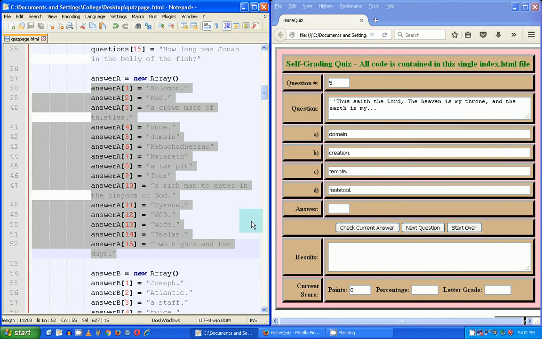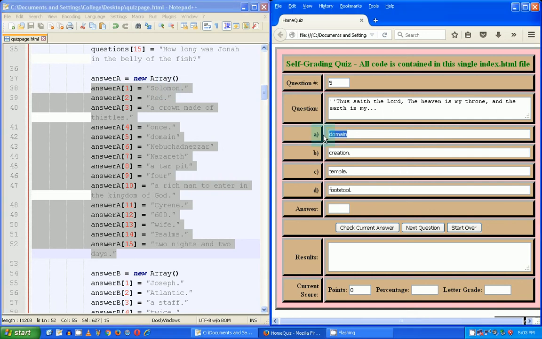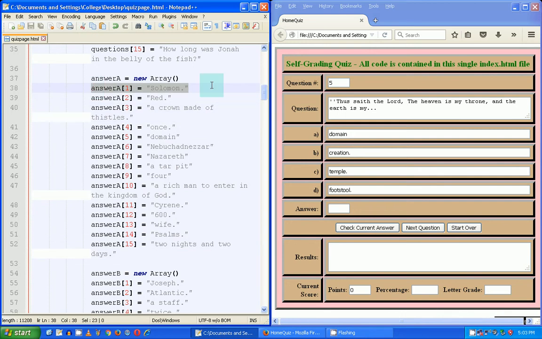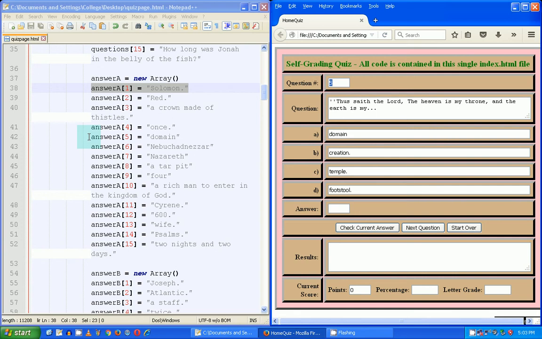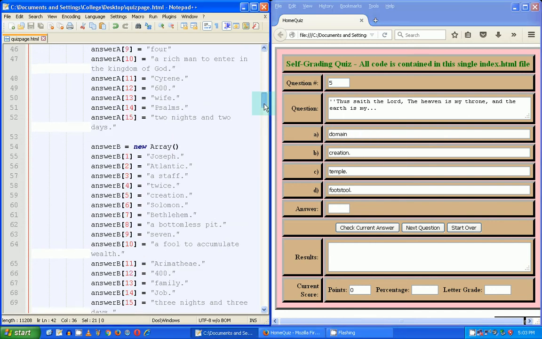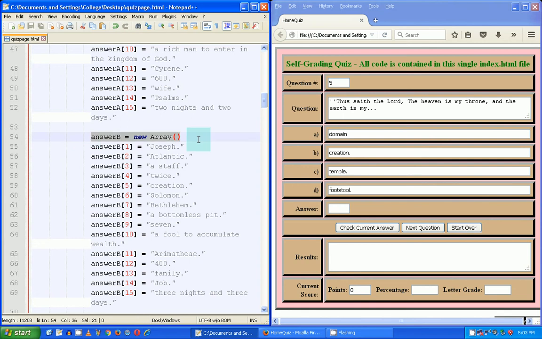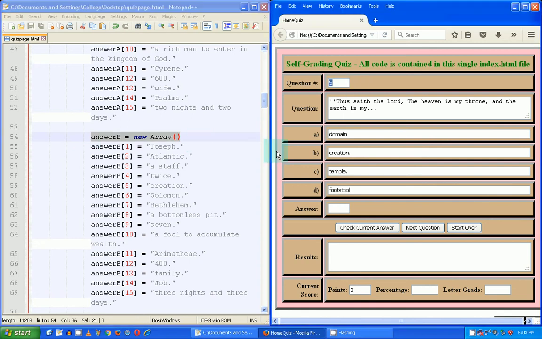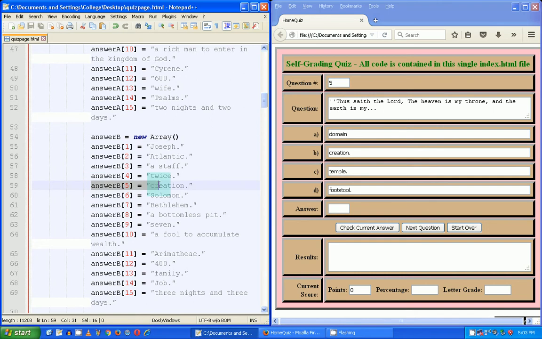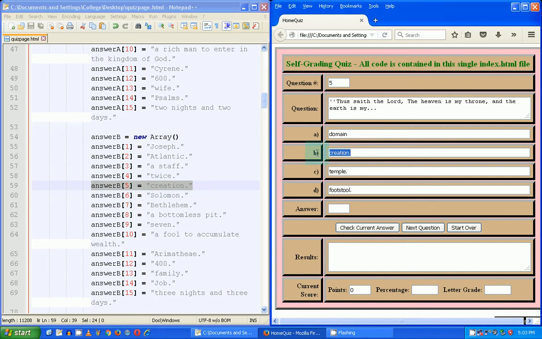The answers might be right, the answers might be wrong, but there's 15 things that are going to possibly be in this particular space. Answer A1 is going to be the very first option for the very first question. Since this is question 5, let's see, answer with the index of 5 equals domain. And as you see, in A is domain. If we go down to the third array, answers B equals new array, we are on question 5, so look at answers B5. The word is creation. You see how that matches?